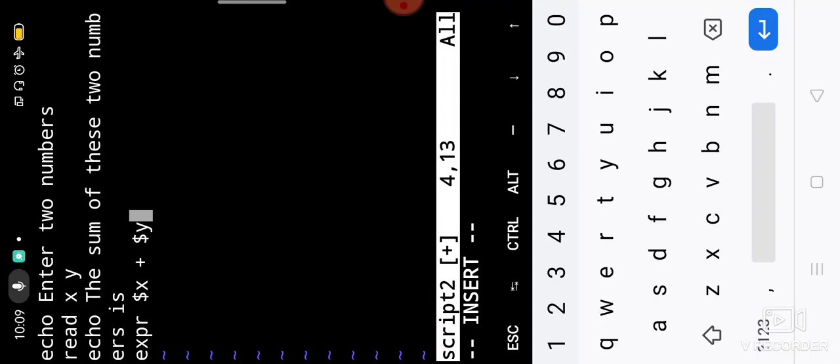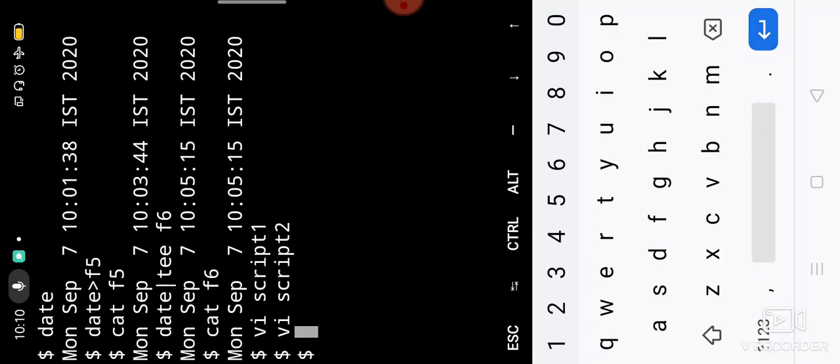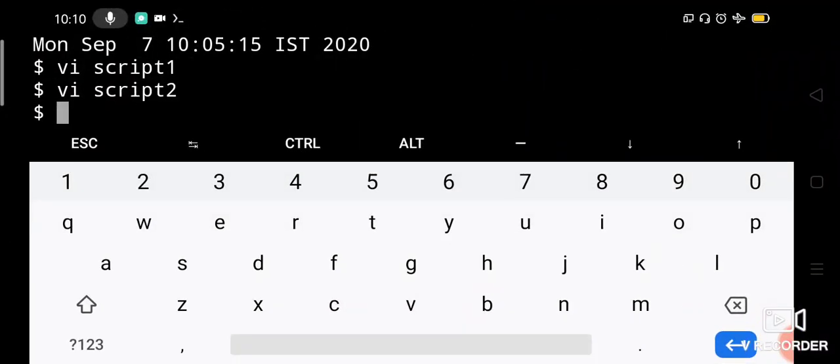Now to come out of the program, you will press escape. See, now you are out of the insert mode. Look at the bottom left corner, insert is not there. When you press escape, you come out of the insert mode, and then type colon. Now you get into command mode and type wq. Enter. So now we have come out of the program file.